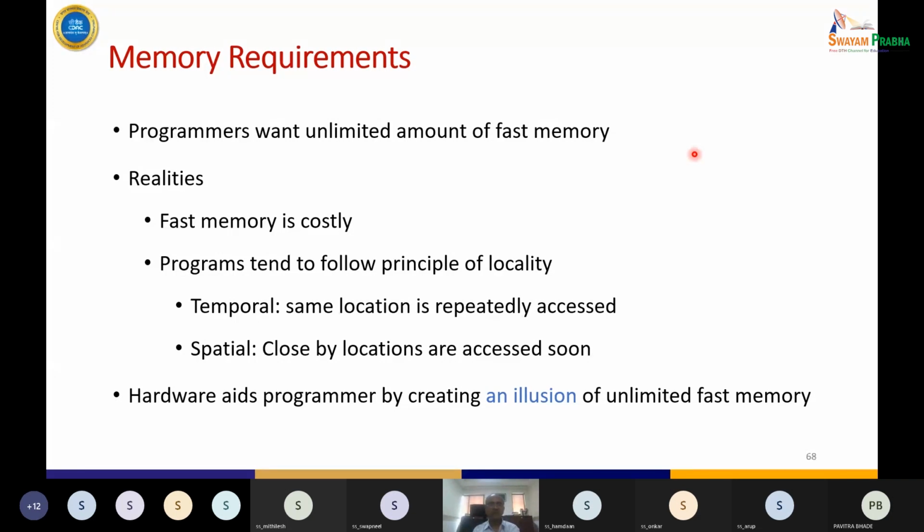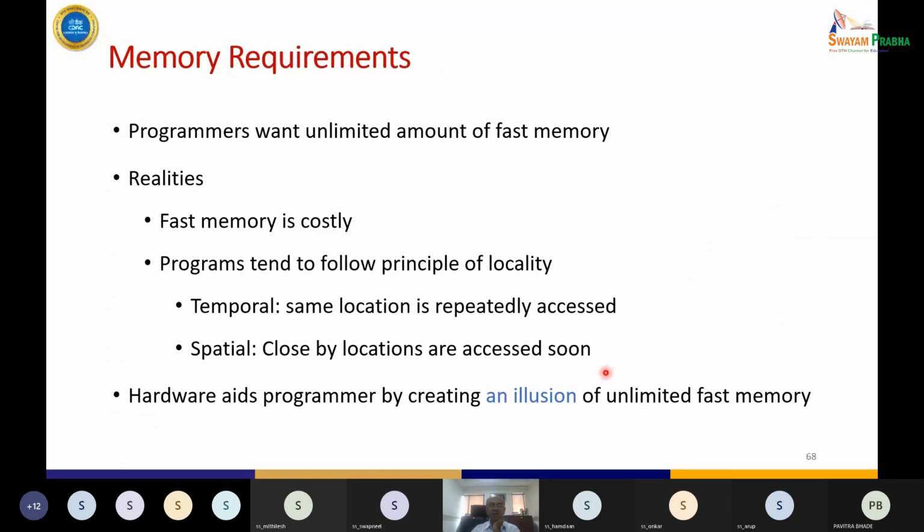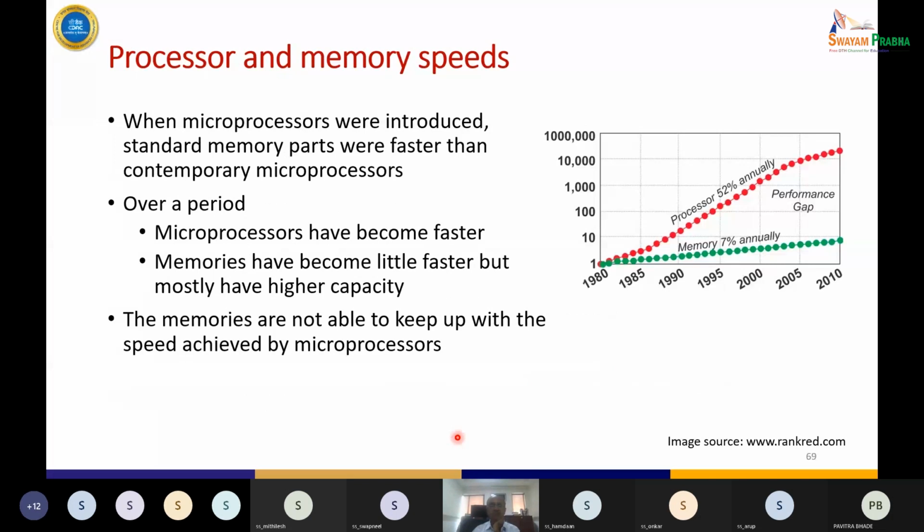The CPU will always generate addresses which go to the memory. But what the hardware designers have done is try to create an illusion. How are they trying to create an illusion? I will show you the exact implementation in a couple of slides from here. But now let us see why that illusion is required to be created.